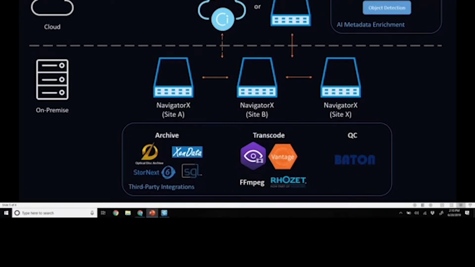So you can incorporate all of those solutions into your workflows, and that way you have NavigatorX as the central point for not only your assets, your asset repository to find and manage your assets, but it's also going to do your workflow orchestration across any of those devices that may be a part of your workflow. So that's the on-premise portion, and then we also can work up in the cloud.